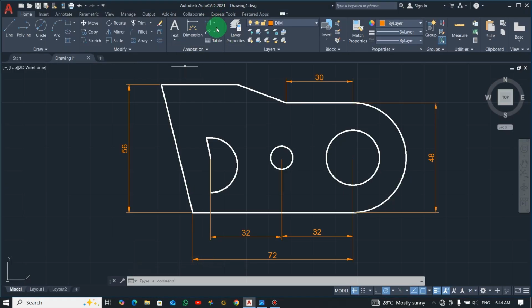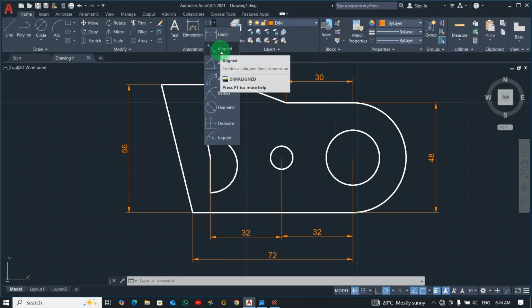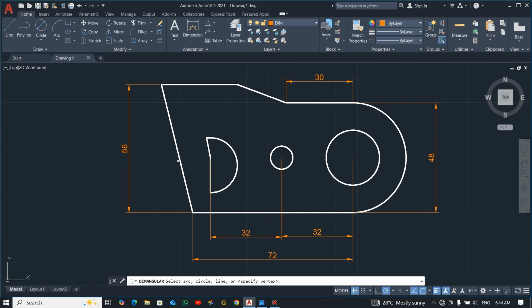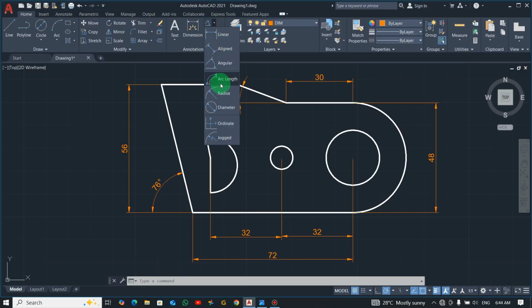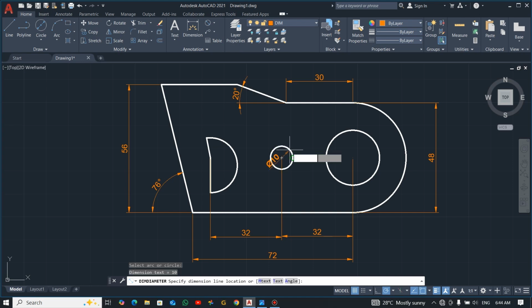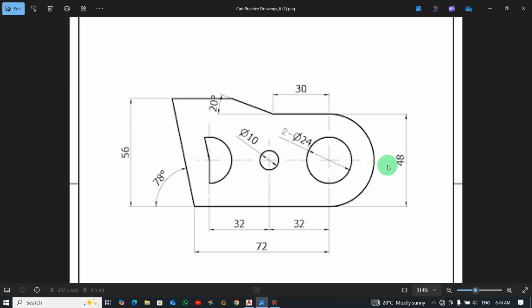So let's go with the angle. We have angle this point to this point, 76. And then again here to here, 20. Okay, and then let's go with the diameter. Let's pick the diameter for this one, 10. And then this one is 24. All right, so this is what we are supposed to do.